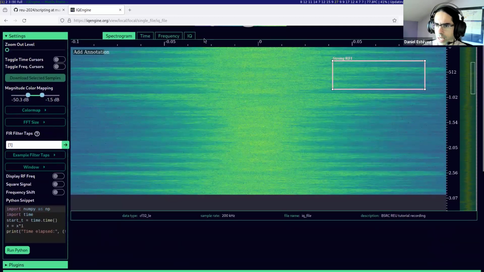So, okay, this is IQ Engine. Any questions about what we have seen so far?